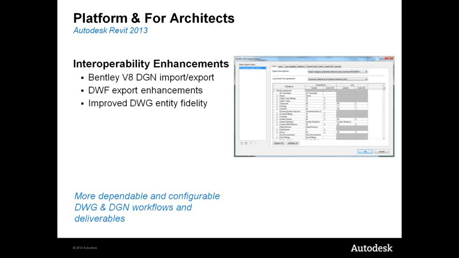A new user interface, similar in look and feel to the DWG export user interface, provides mapping functionality for levels, lines, line weights, patterns, and text and fonts. DGN export setups can be copied between projects by using transfer project standards. DWF export manual naming is now available when multiple sheets or views are combined into one file. Improvements to DWG import and export provides a smoother workflow.